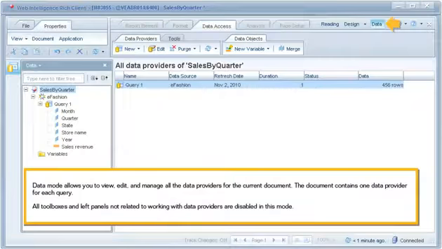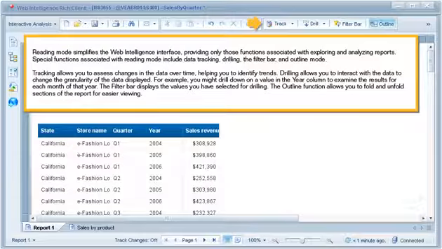Data Mode allows you to view, edit, and manage all the data providers for the current document. The document contains one data provider for each query. All toolboxes and left panels not related to working with data providers are disabled in this mode. Reading Mode simplifies the Web Intelligence interface, providing only those functions associated with exploring and analyzing reports. Special functions associated with Reading Mode include data tracking, drilling, the filter bar, and outline mode.